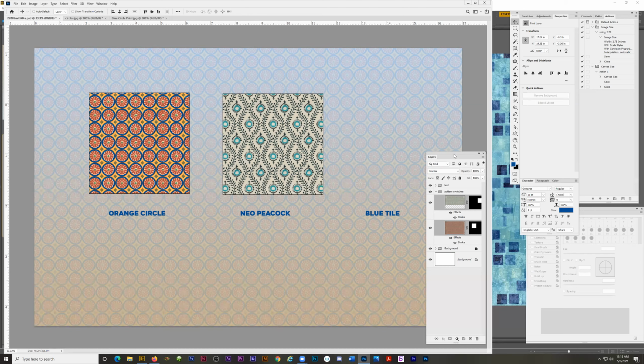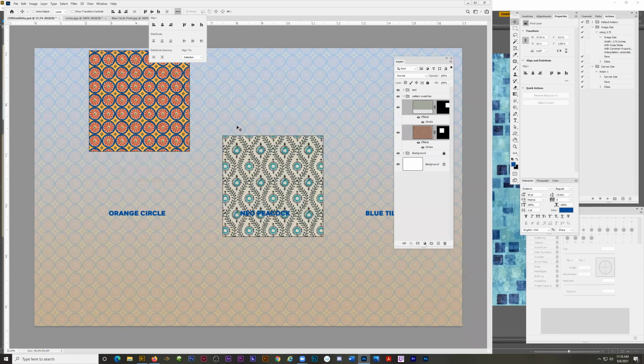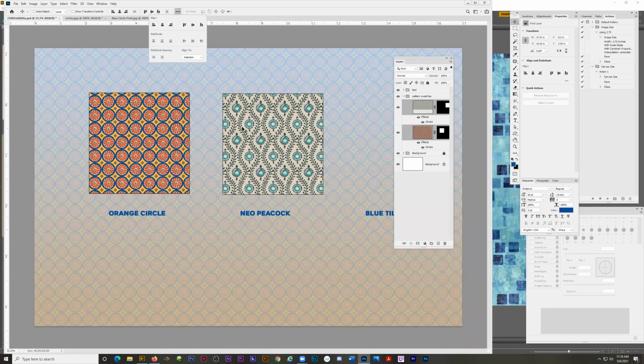Maybe I had something else selected. Do I have my text selected? No. Okay. I don't. Oh, I know why. It's because of my masks. So the image is very large. So don't worry about it.